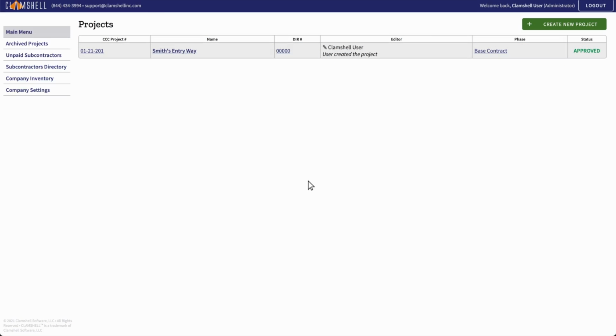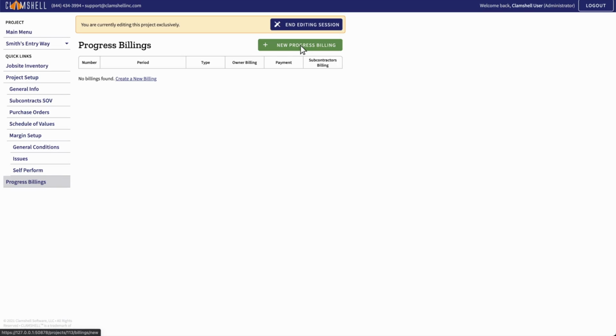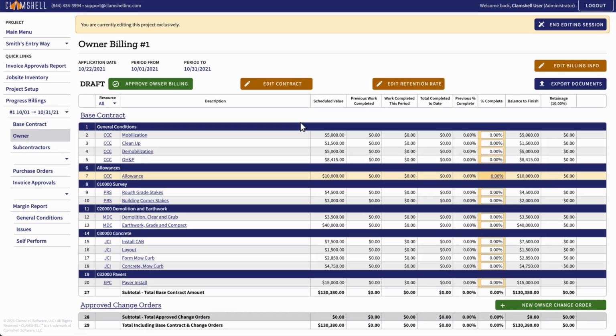Let's get started. First, select the project you want to work on, navigate to Progress Billings, and click the New Progress Billing button. Enter the application date of this billing, as well as the period from and period to. Then, click Create Progress Billing. This will take you to your schedule of values.